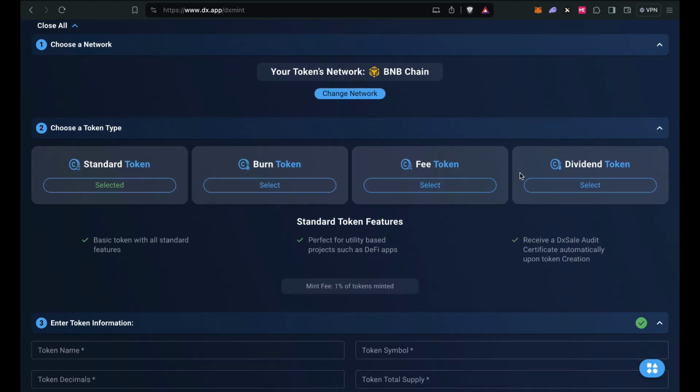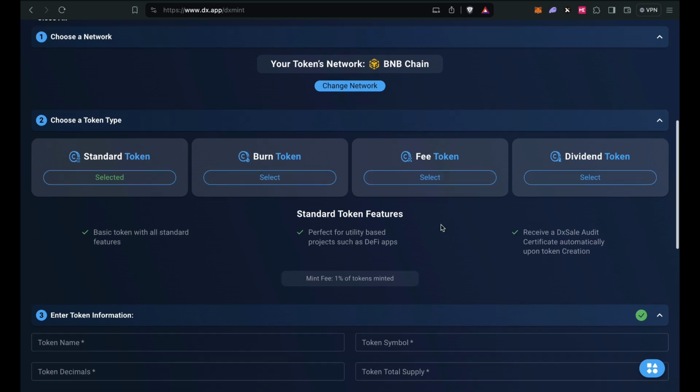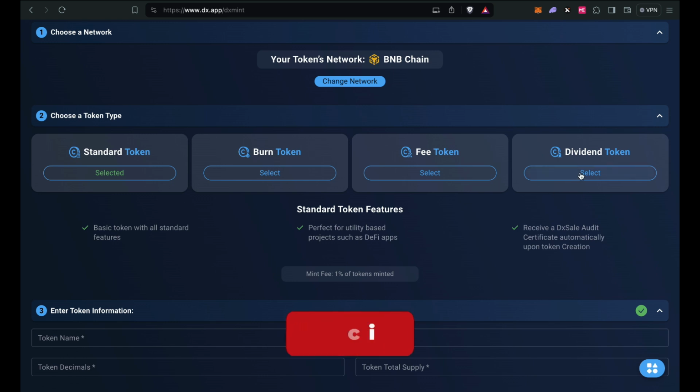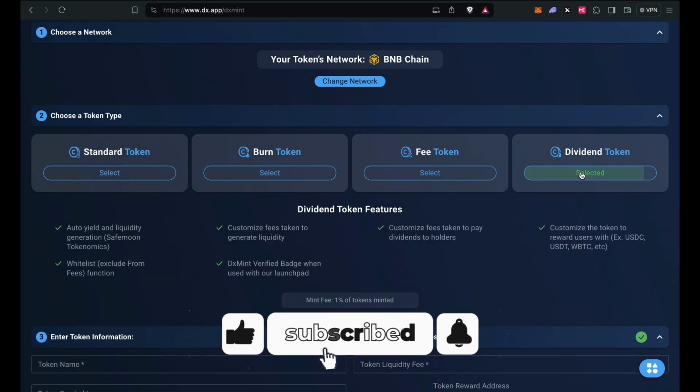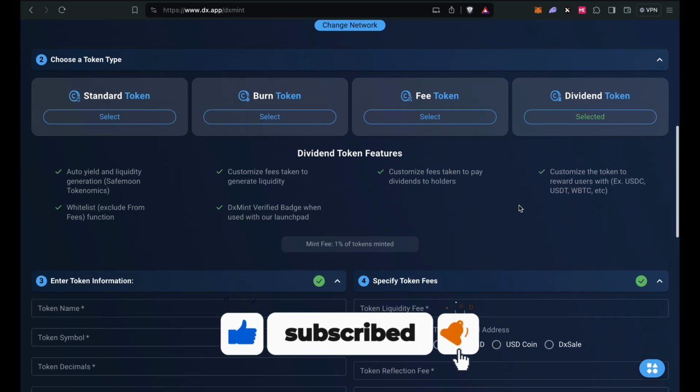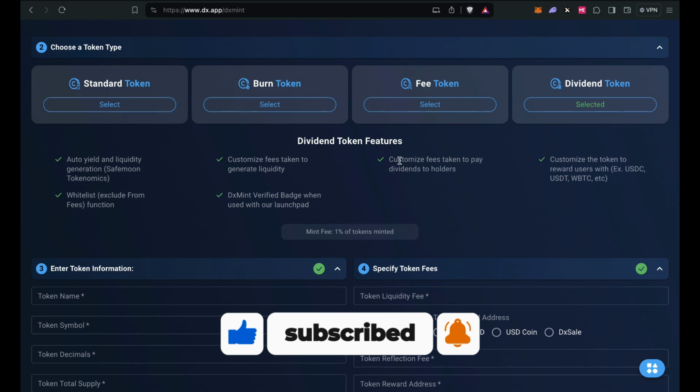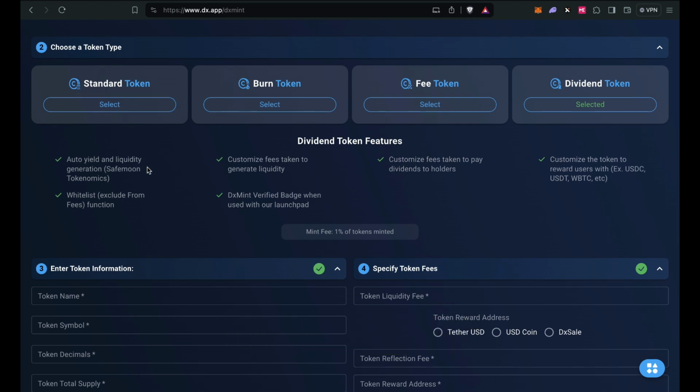Now today we're going to have a look at the Dividend token. As you can see, there are 4 different types. They are described in other videos, other tutorials, but we're clicking on the Dividend token selected, and you can see here some of the features. So it's an auto yield and liquidity generation, same tokenomics as SafeMoon.